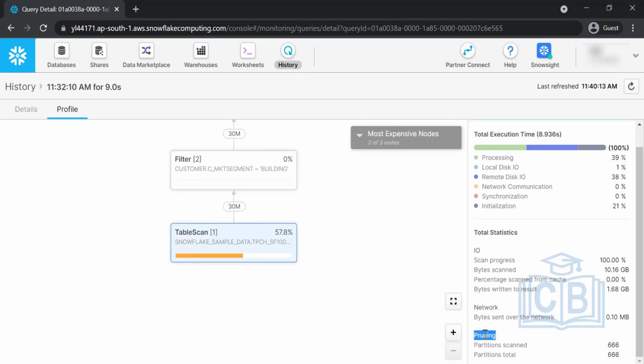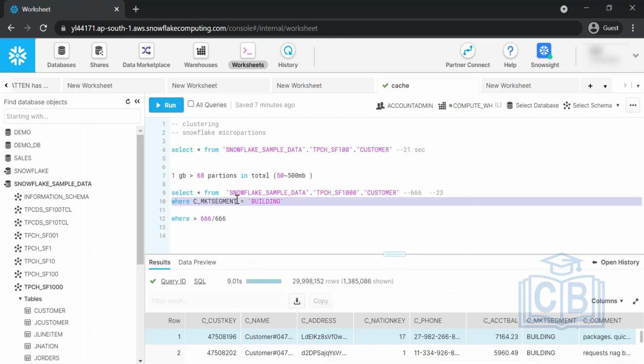You can see pruning. That is what pruning is: how many partitions in total, and how many partitions it scanned. Now what I understand here is that the building data is there in all the 666 micro partitions.